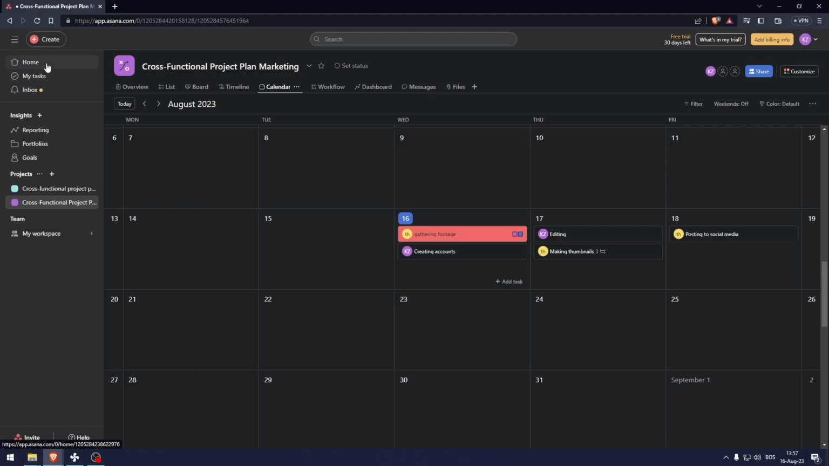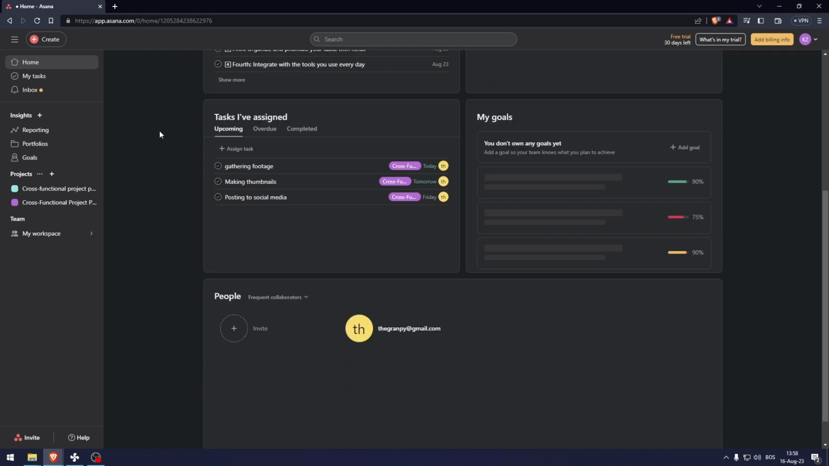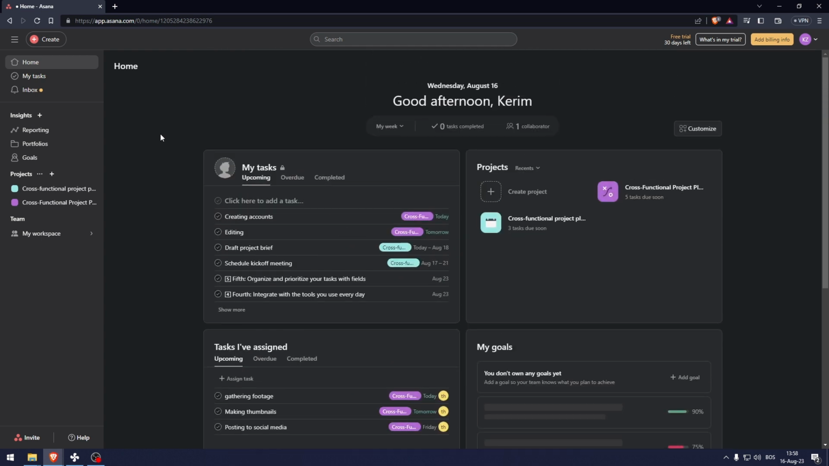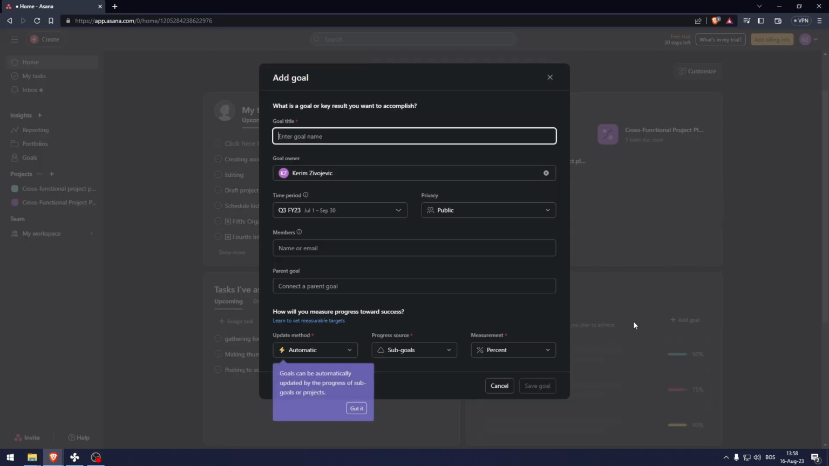So now that we created a project and some tasks, we can start creating a goal. So let's go to the home page. And here is where Asana really takes the cake, because right here from the home screen you have every single detail, every single thing that is important for managing your projects. So let's add a goal. Click add goal. Now your goal should be growth. Now let's say your goal is getting 10K followers on Instagram. You can type that in.